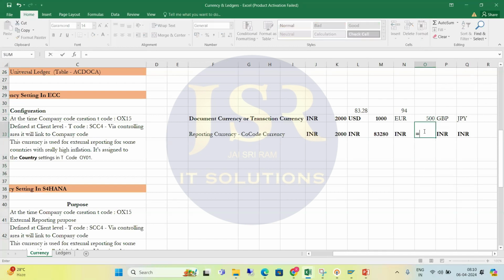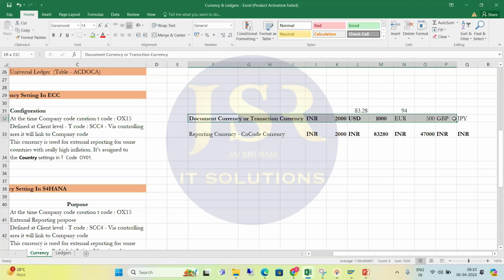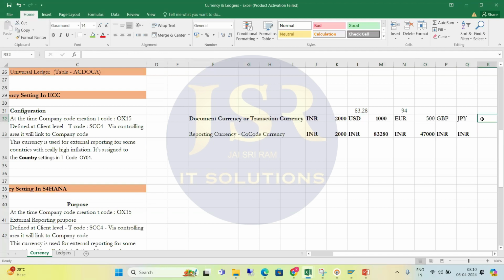The conversion of INR: 500 euros at a rate of 94 each is posted as 47,000 rupees of INR. The point I want you to understand is that for document currency or posting currency, I can use any currency. There is no limitation. We can use any currency happily.